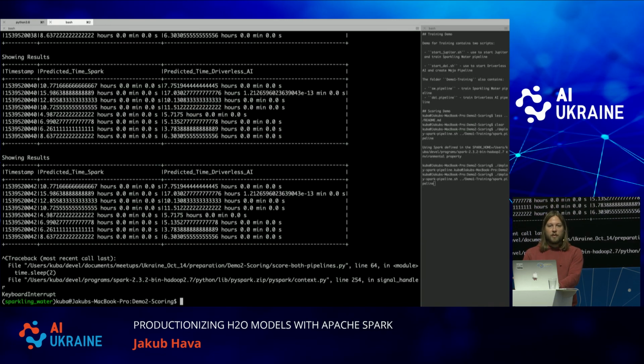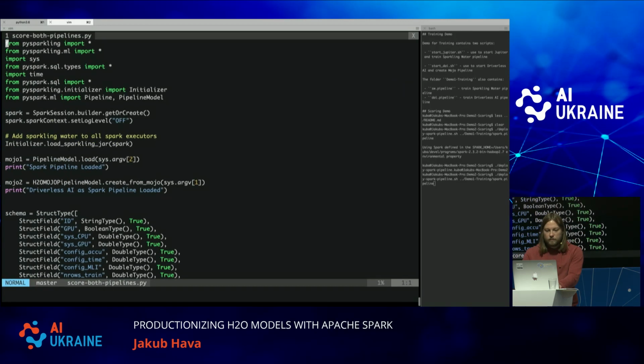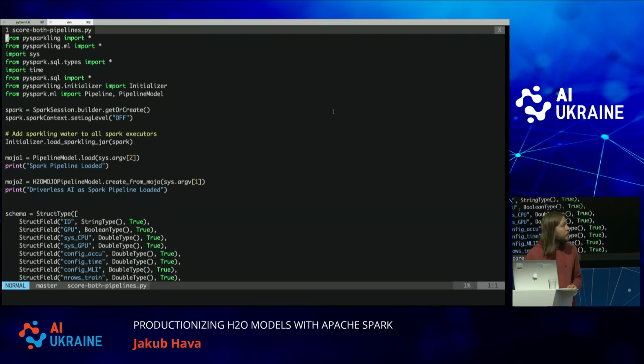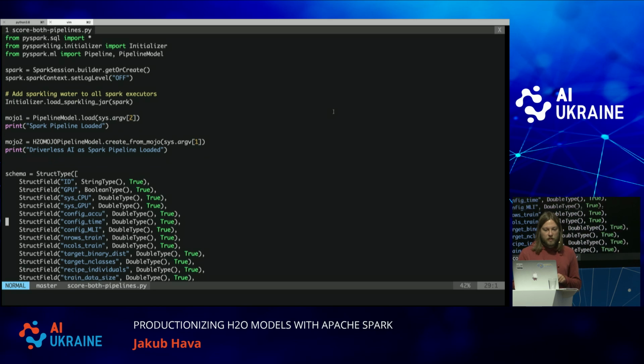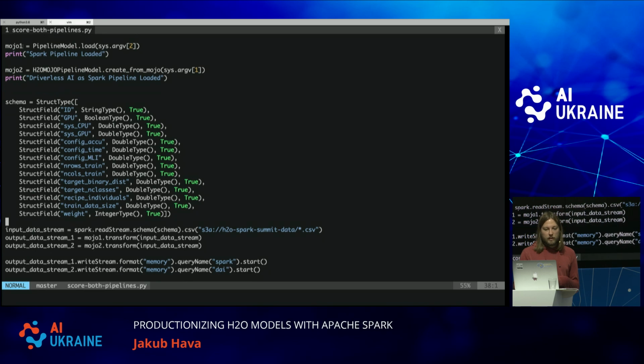So you just saw some numbers, but you don't believe me that I just didn't make it up. So let me show the code. Score both pipelines. Can you see that? It's a Vim environment, but I think you should be able to see that. So this is just technical boilerplate we don't need to worry about, but what's important is this line.